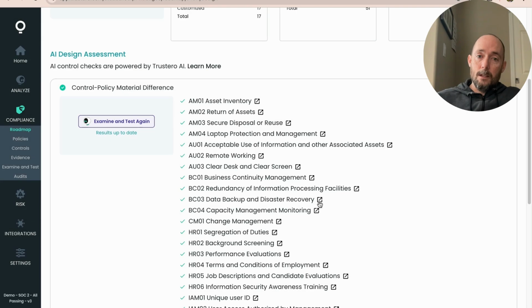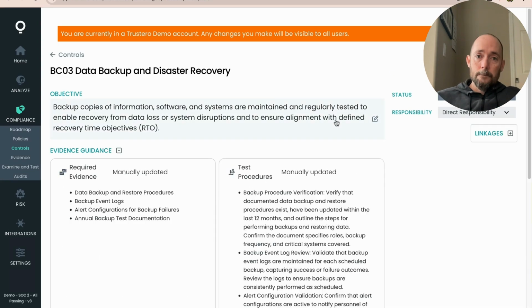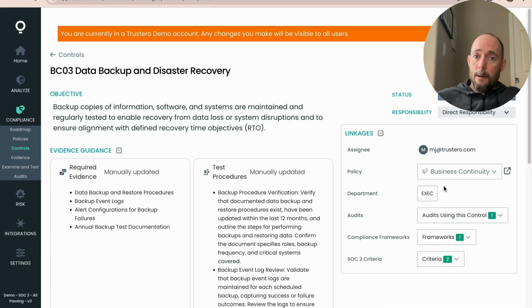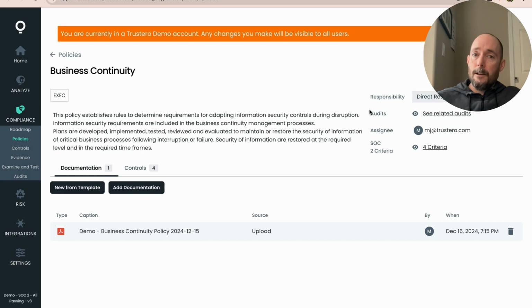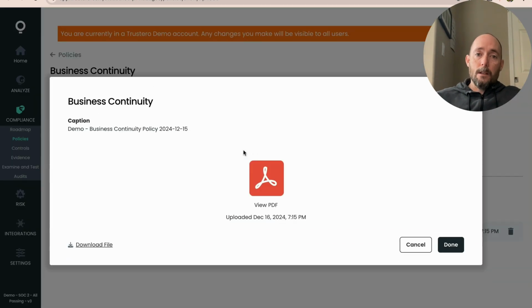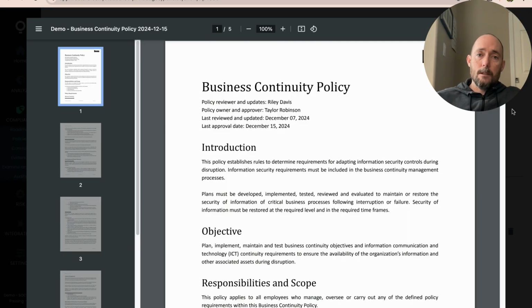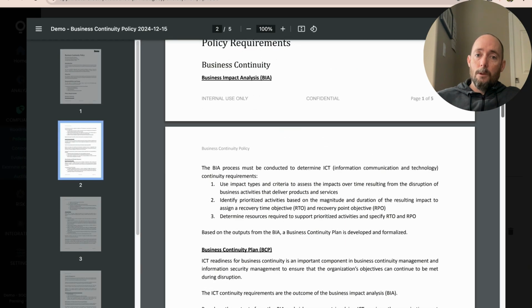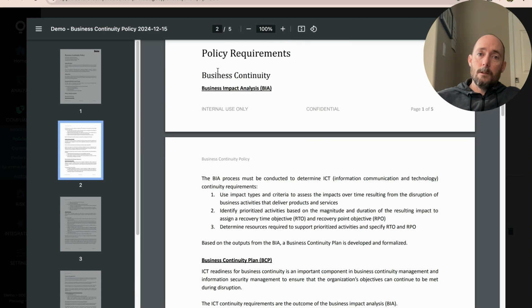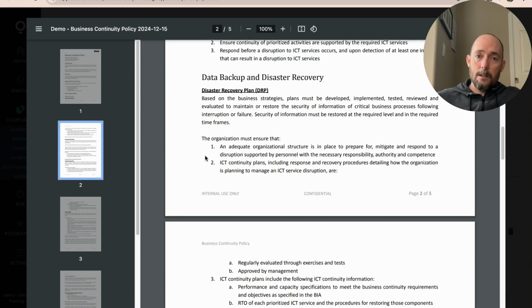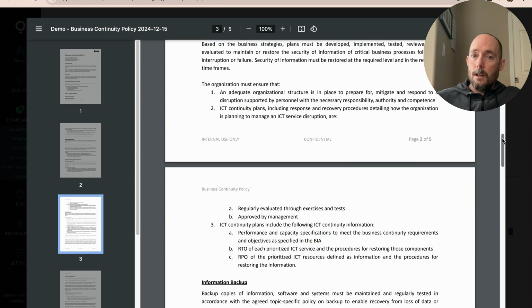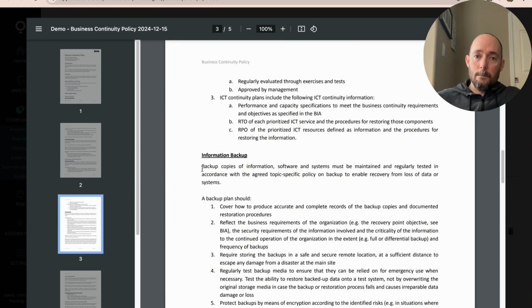If we go back to this BCO3 control, we can take a look at what happened. This control is related to the business continuity policy. If we look at this policy, and again, this is just a regular old PDF, we'll see that down here, there's a whole business continuity section. Data backup and disaster recovery has its own area, including information backup.